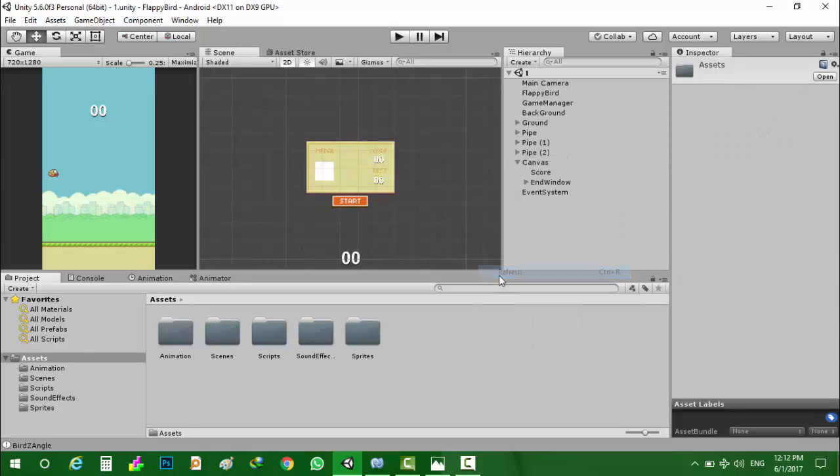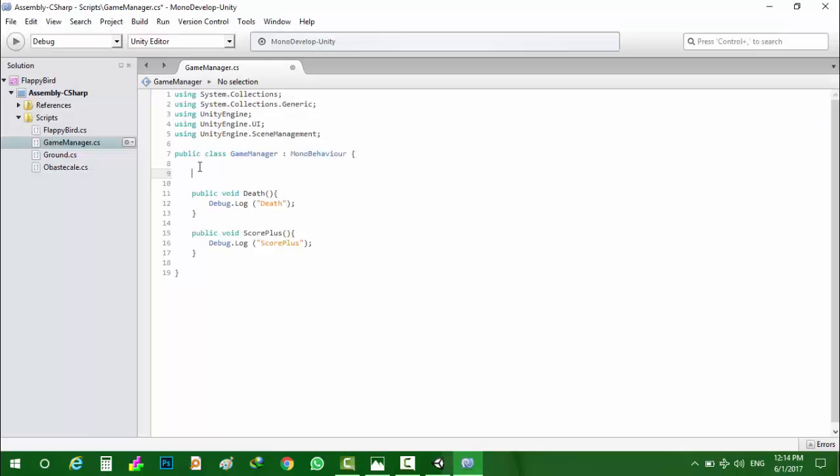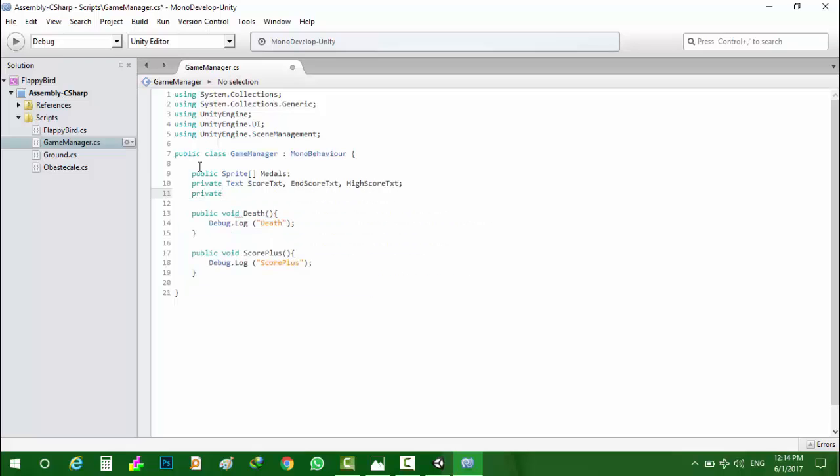Okay, now for the game manager script, we need to add the public sprite, which is an array of sprites, middles, then a private text, score text, then an end score text, and a high score text. Then we need to add a private integer score, and finally a private image, middle image.